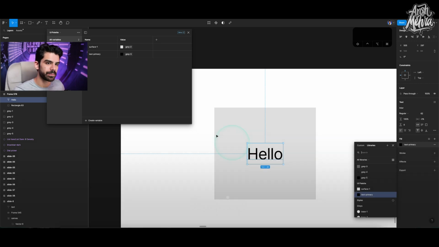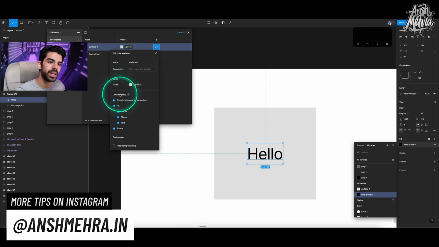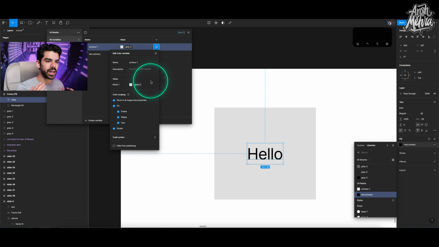Let me show you how this works. So I will come back to my UI palette collection, and if I go to my Surface 1, in my value I have gray 2, but right next to my value I have this thing called edit variable. As soon as I do that, I open a new window where I can change the name, I can add a description, change the value, but I also see this option called color scoping. This is Figma's way of asking me that, Ansh, where exactly do you plan to use this color? And let's assume that I only plan to use this in fills. Within fill, you have an option to tell Figma whether I will use this for a frame or a shape or a text or even a stroke.